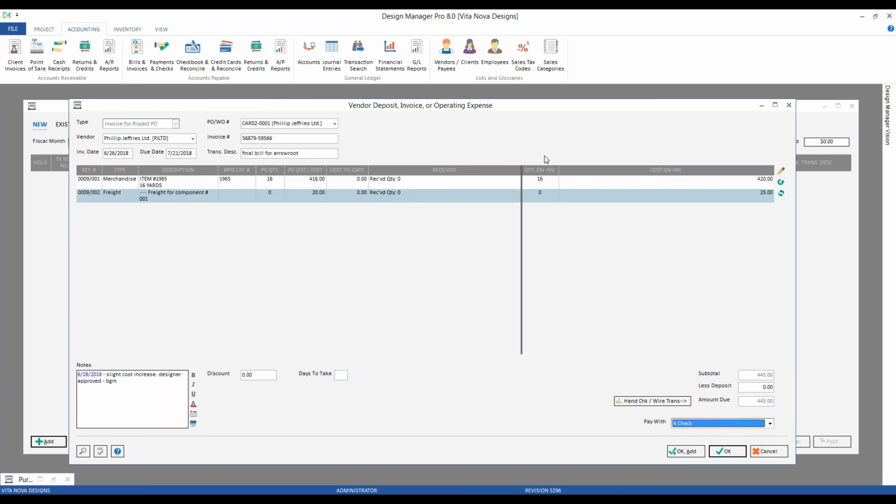And further, if you want some more information on other types of payment types that are available under the Pay With menu, you can also review that in our Accounting Course 6, Paying Bills, where you can actually learn how to customize your Pay With options.